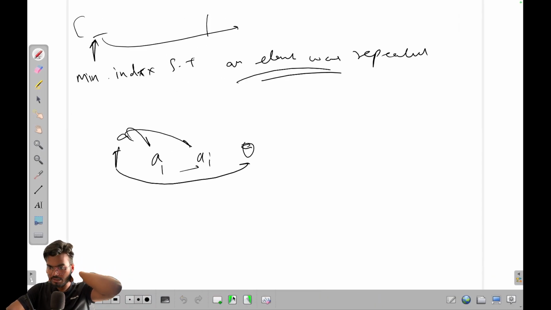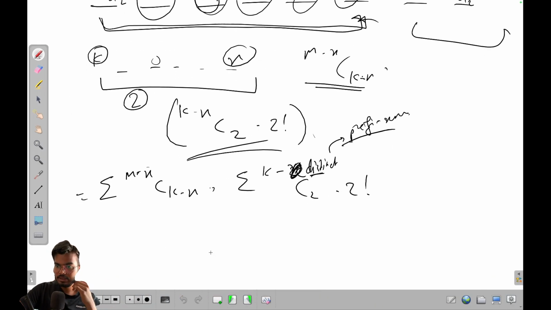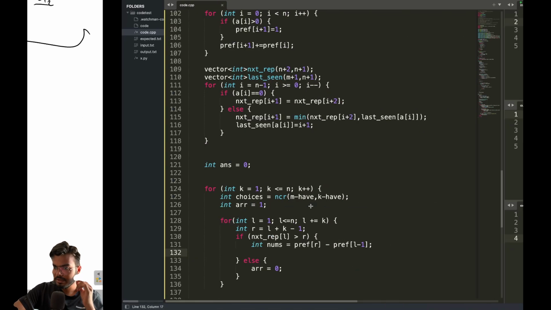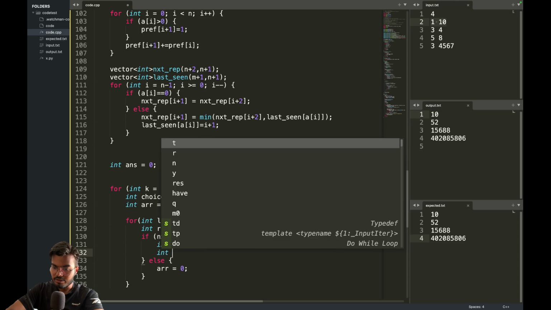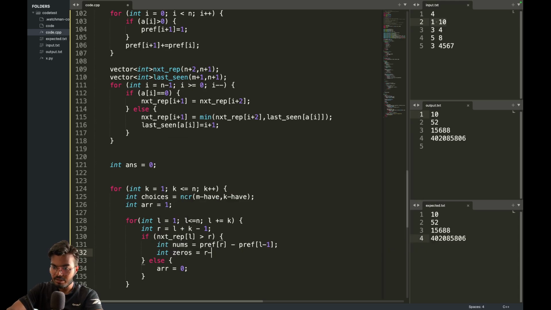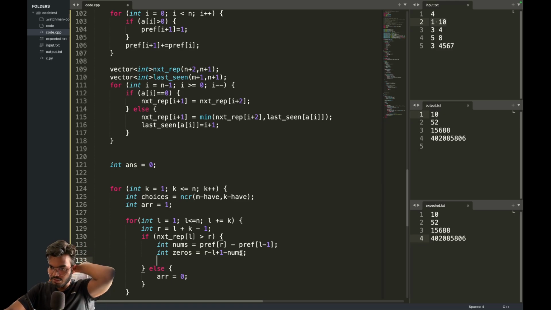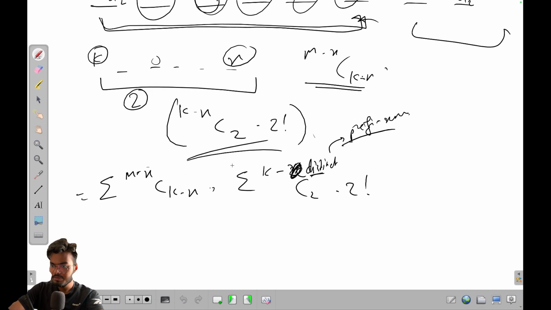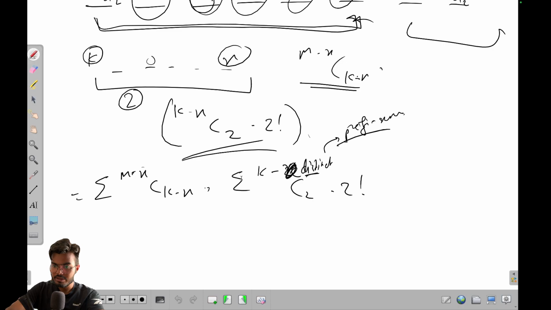Now let's go back. For this I need to calculate the k minus number of elements. I also need to get the zeros. So int zeros will be simply r minus l plus 1 minus nums. So these are the zeros, right? Yeah, so we have this. This value will simply equal k, so you can also write k only. Doesn't really matter. But yeah, so we have these zeros, and now I need to calculate this c value.